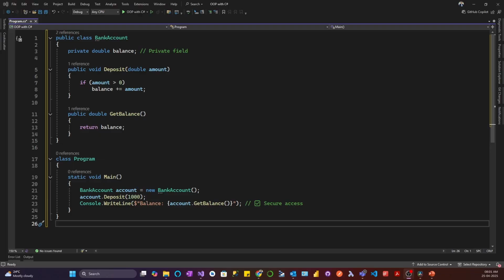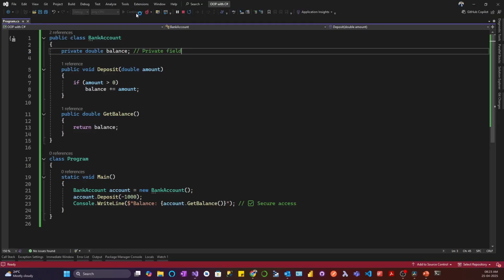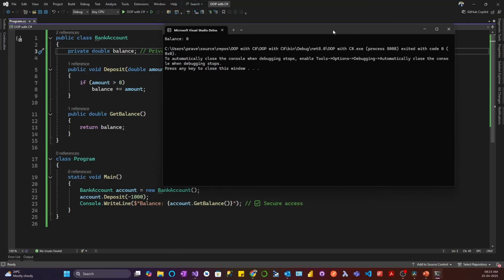So, by using access modifiers this way, we ensure the public endpoints are used to give controlled access to the internal state of the class. Now, when we try to run this example, we see that when we give minus 1000, which is an invalid state, the integrity of the internal state is maintained and it doesn't allow a minus value to be updated to the balance, thus ensuring data integrity.